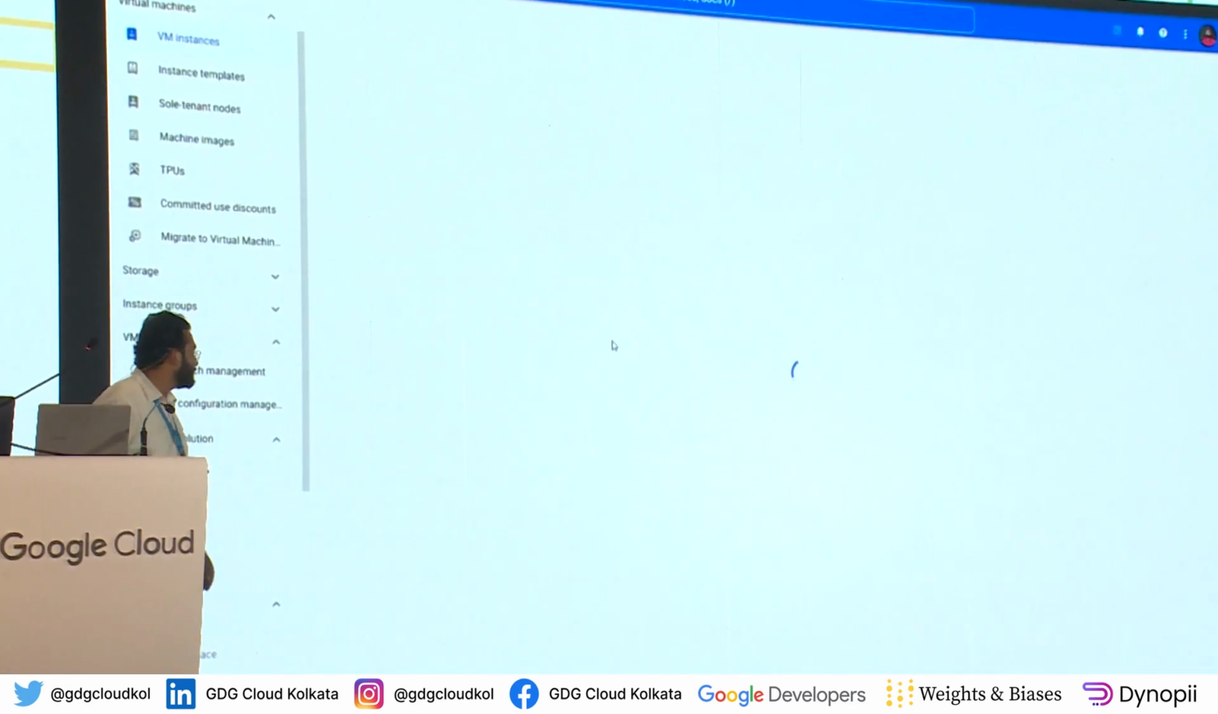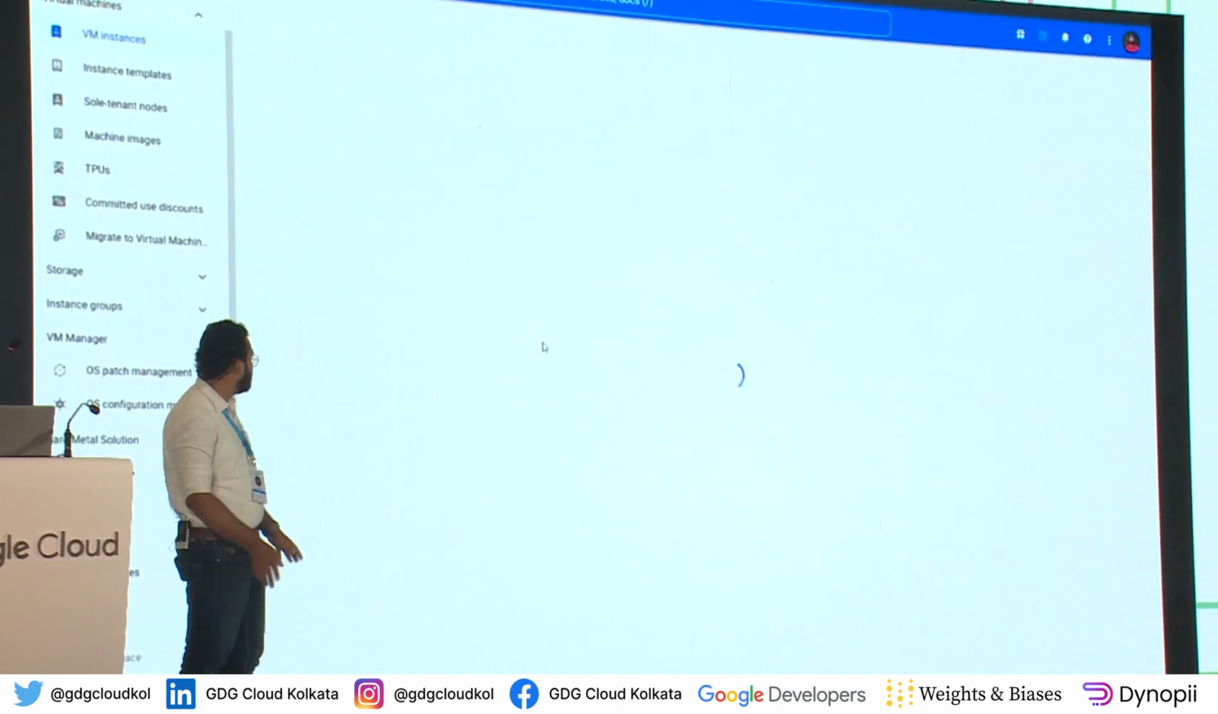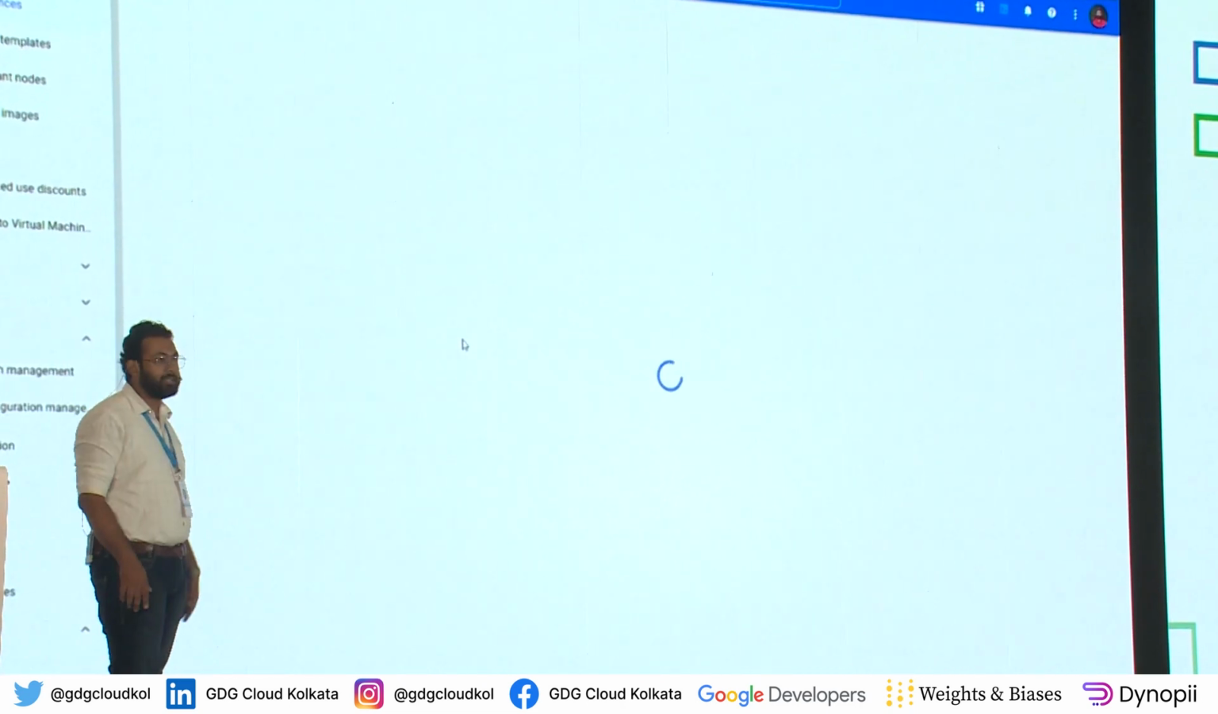Okay, while the metric comes up, you'll be able to see how many active connections we are having. So monitoring metrics is the main part.